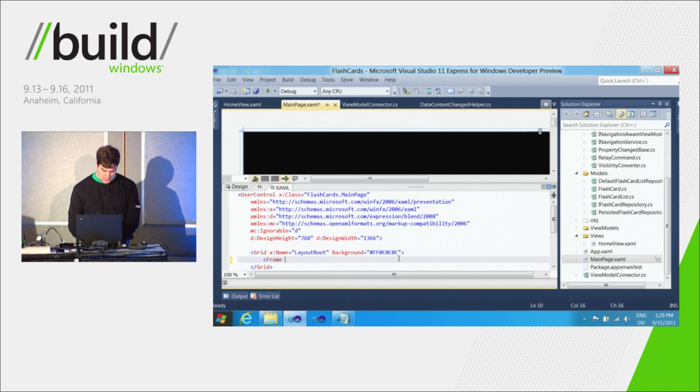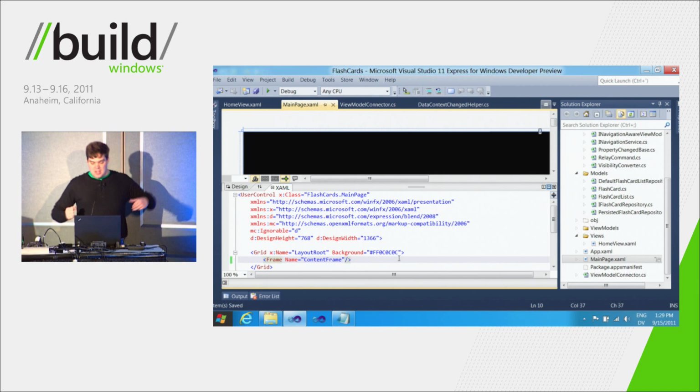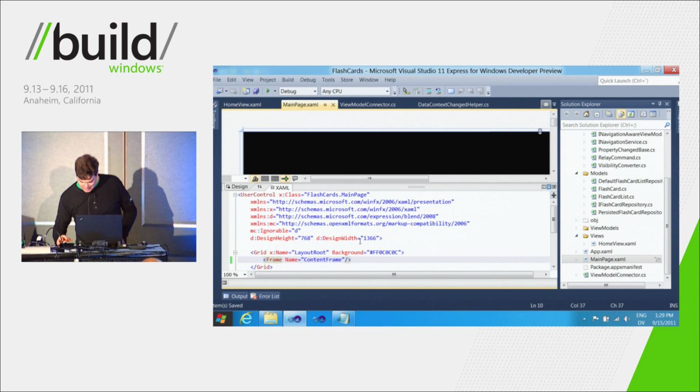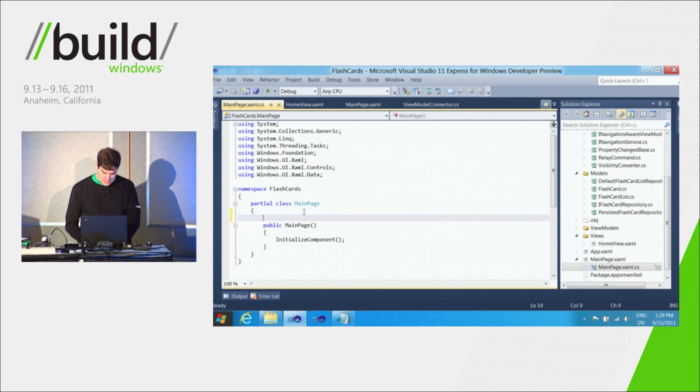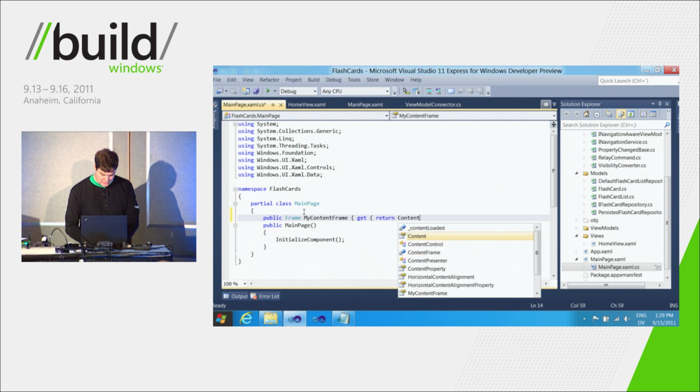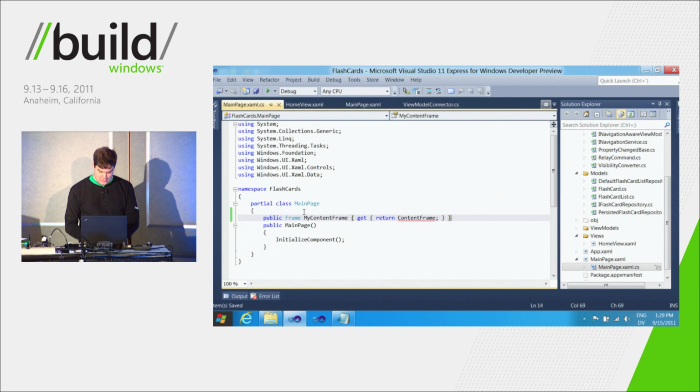So frame name equals content frame. There we go. So there's our frame. Now we actually need to pass this to our view model connector because it's what handles the navigation, and we want to do that in our startup code. But just declaring it in the XAML doesn't make it public. So we'll just add a simple wrapper property out here. So public Frame MyContentFrame get return content frame. There we go. Okay. So then let's look at our startup code.